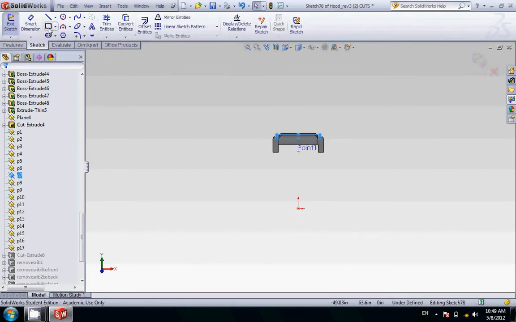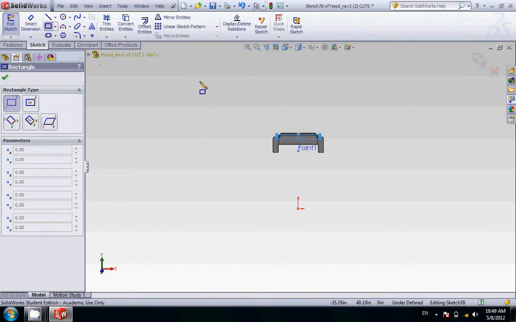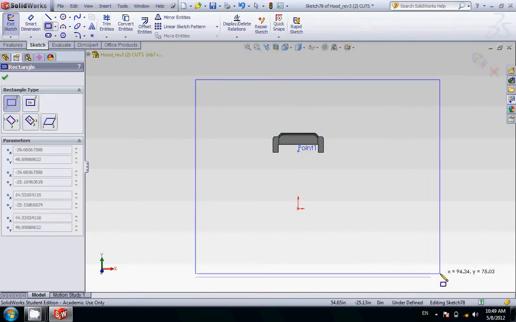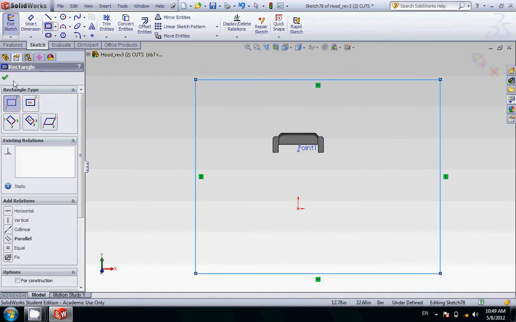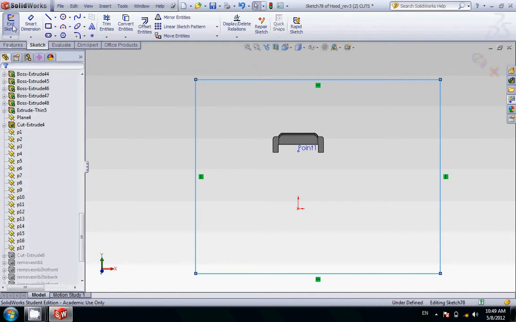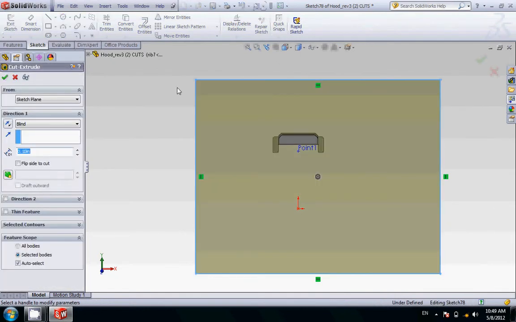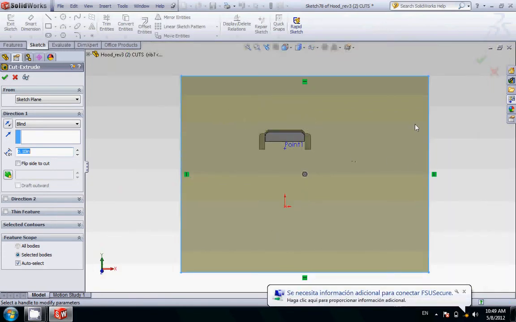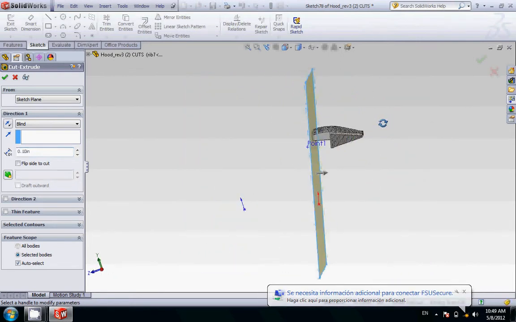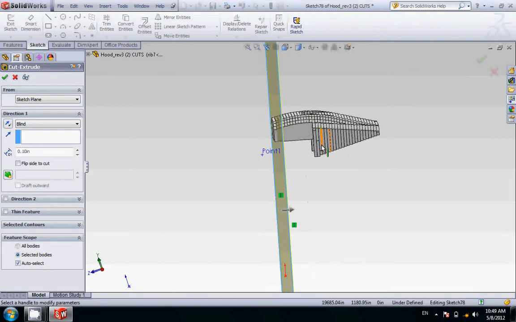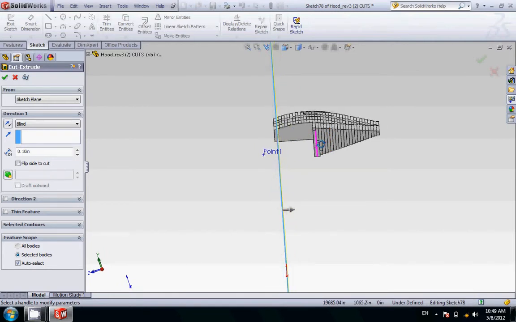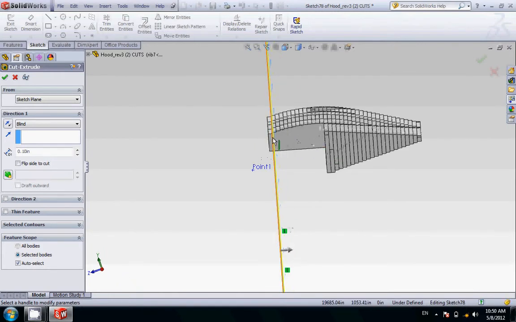For extruded cut, you make a big rectangle, exaggerate it, let go, green check mark, exit sketch. It's going to automatically take you back to the extruded cut. Now look at it from the side, because this arrow is hard to see. You're going to look at it from the side and notice that the arrow is pointing to the front of the vehicle. This time that is what we want, because a side view shows us that we're going to cut everything to the front of that rib.